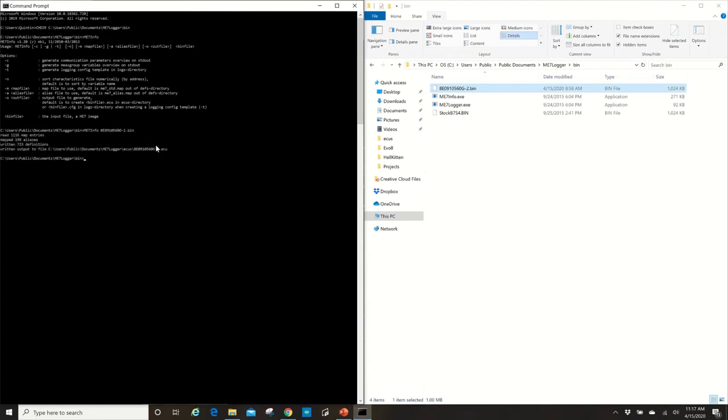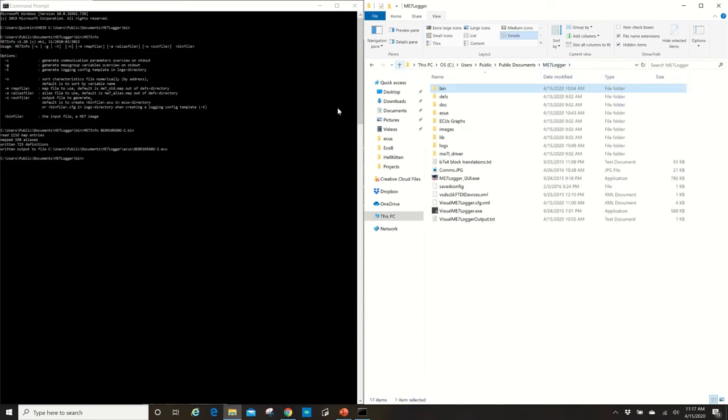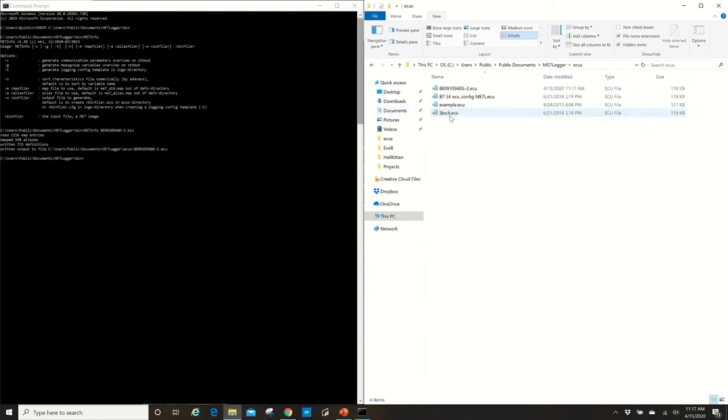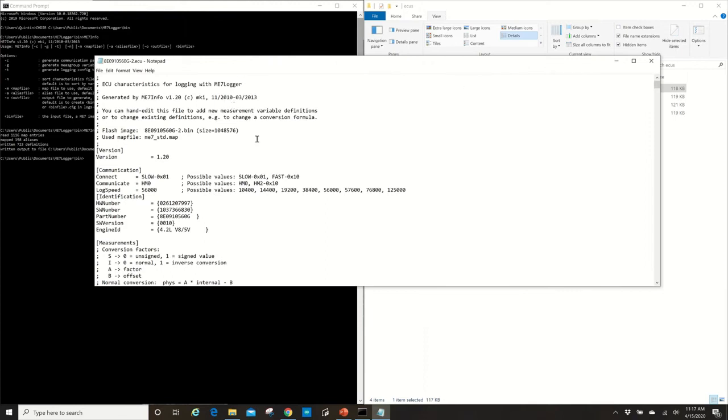Hit enter. Done. It read the map entries, it mapped 198 aliases, it wrote 723 definitions, and then it outputted it to this location. So, where's that location? It's in your ME7 Logger directory. Back out one level, it's in the ECU folder. Here's your ECU folder. There's the file it spit out. You can open this with Notepad.